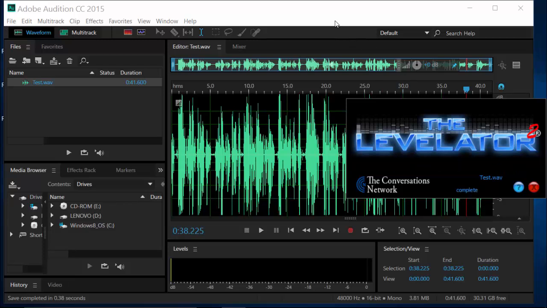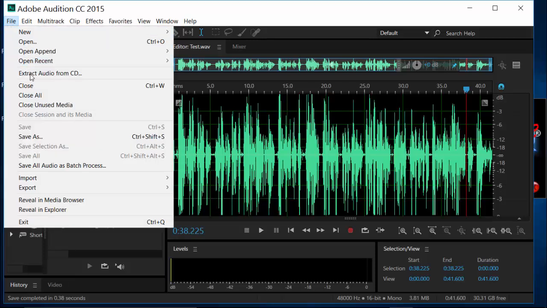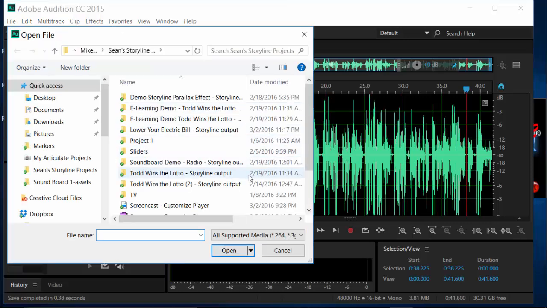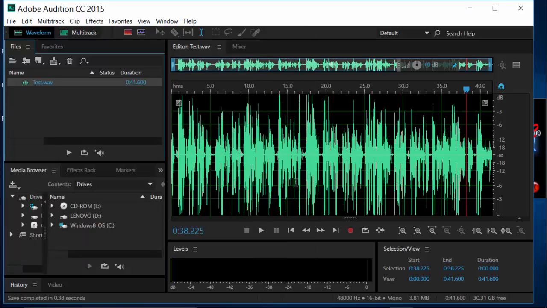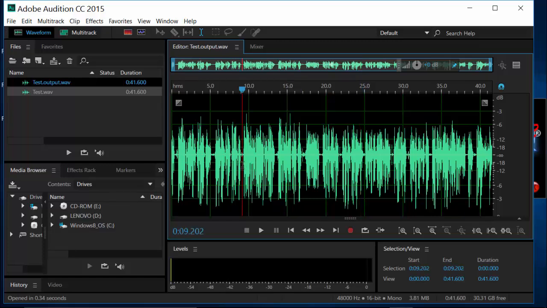What it will do is create a file which just appends your file with .output. So it'll be test.output.wav. So we'll go to my folder here and open up test output. And again, this is the output we were just looking at.